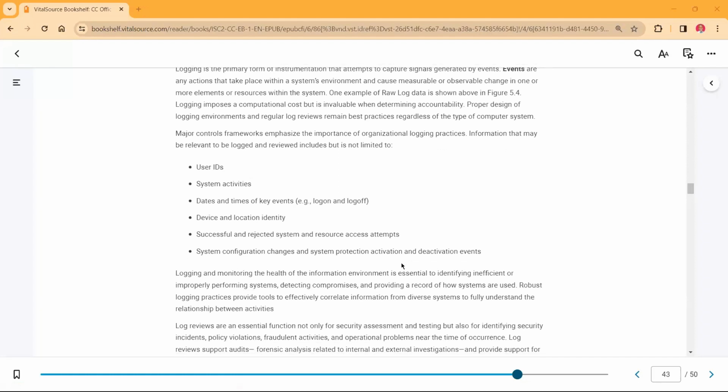So successful and rejected system and resource access attempts. You have to know which of the attempts are successful and which are rejected. Then you have to know the system configuration changes and system protection activation and deactivation effects. So you have to know if they change anything in the system. Maybe they try to log into JumpCloud. JumpCloud is one of the monitoring tools. And maybe the admin themselves try to log in to that interface and change something so that when he or she performs any malicious activity, it will not be seen in the log. So they will try to clear their tracks.